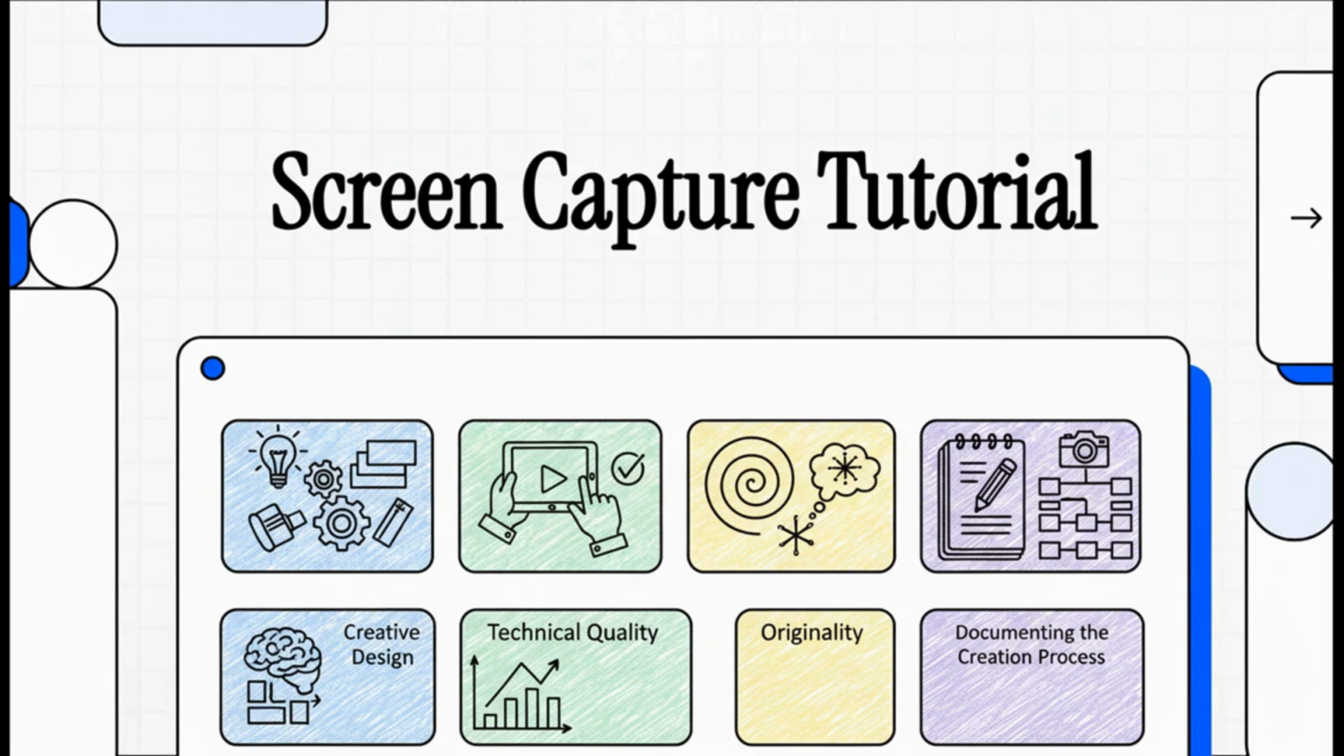Awesome! You are in the perfect spot. We are going to break down the official rubric bit by bit and give you a super clear roadmap to making a project that really shines. Let's get you ready to build something incredible.